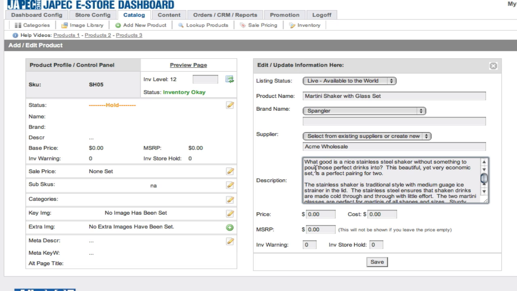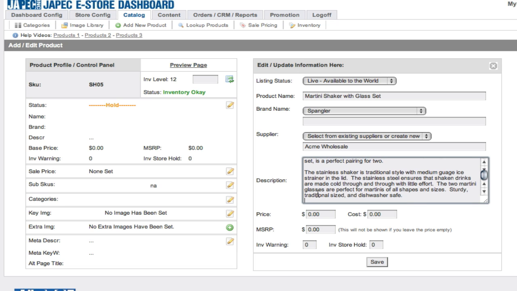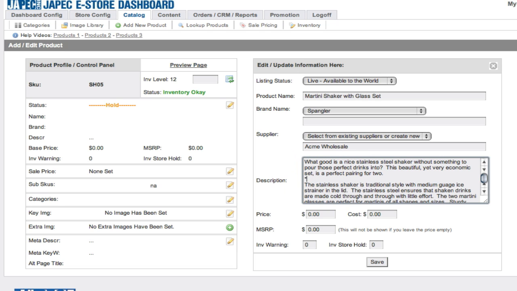Now, the shopping cart can be presented automatically at the bottom of the description, and that's the part where it says this is the price, this is the MSRP, would you like to add to cart? To put it elsewhere in your description, we put in a little break tag of our own. And by putting that in, it will position the shopping cart between those paragraphs.